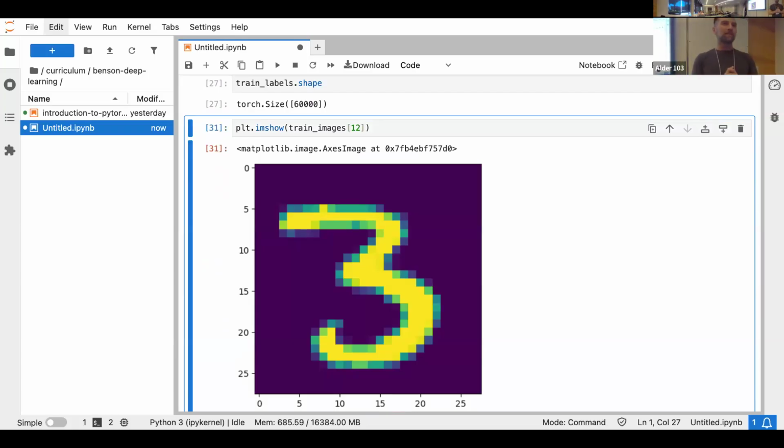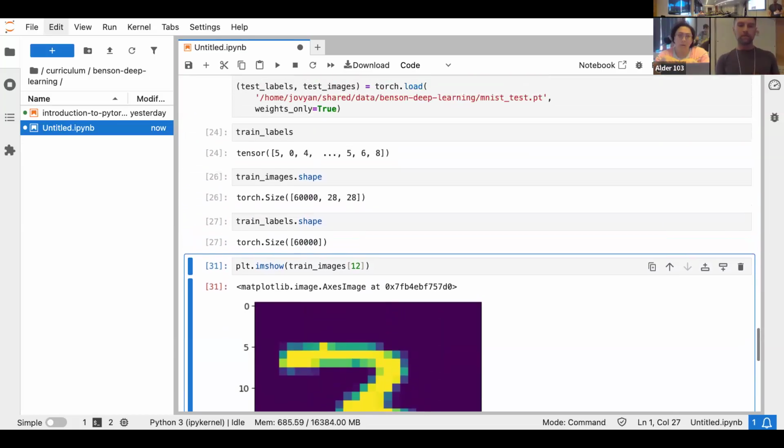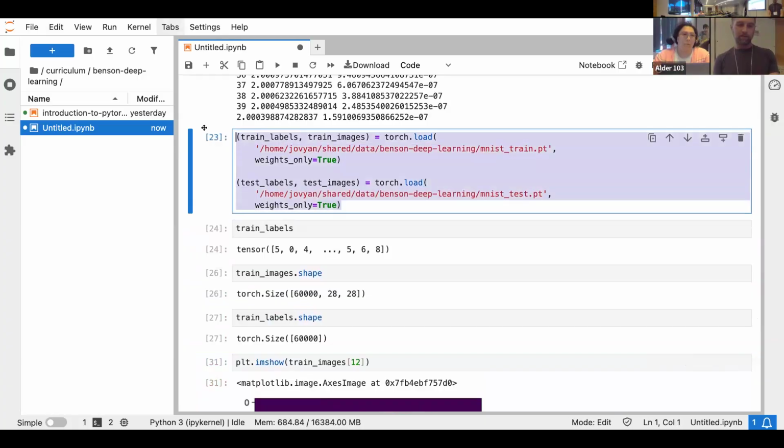Did you have a question? I'm having trouble getting the URL. Would you be able to put it in the Slack? Yes. Let me just copy these two lines, and I'll put that in the deep learning Slack.